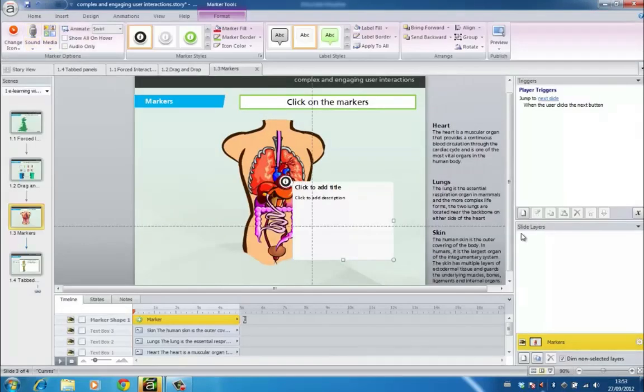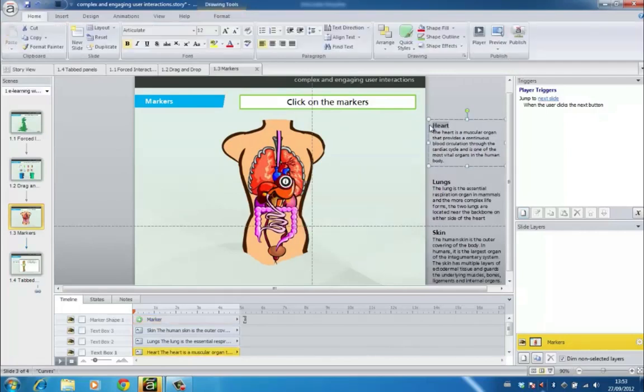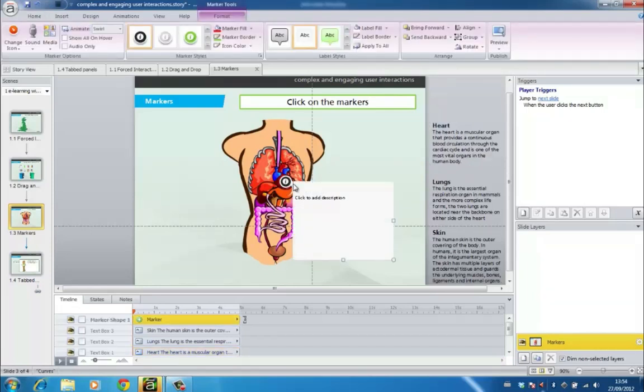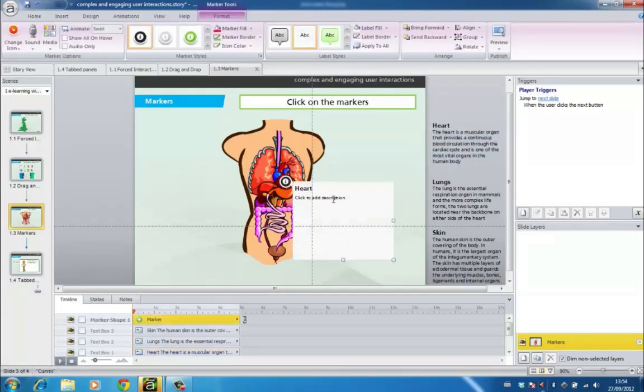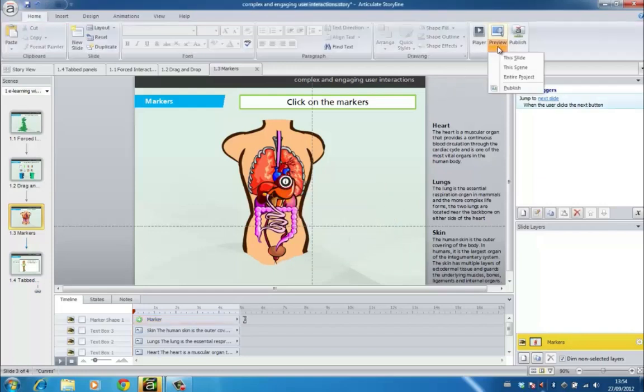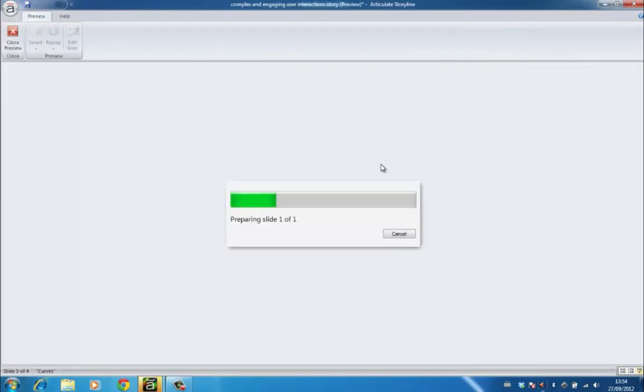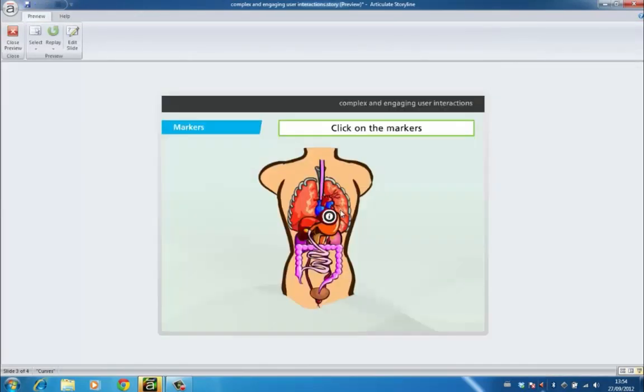So let's now add some content, and you can see it working. I will copy some of this. I'll just adjust the size. And then I will view the slide again. So I'm going to put my cursor over it. It says heart. If I click, it pops down and displays the rest of the information.